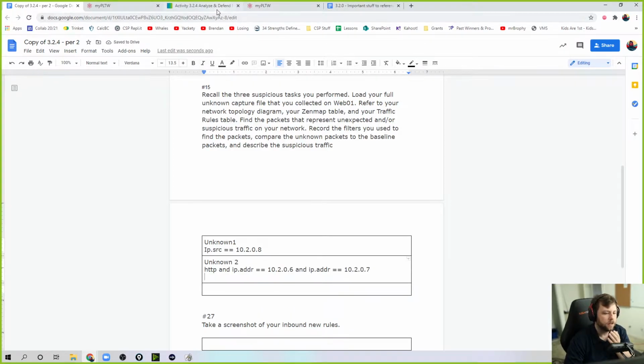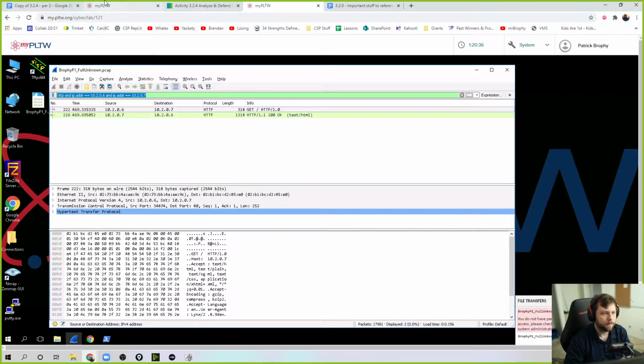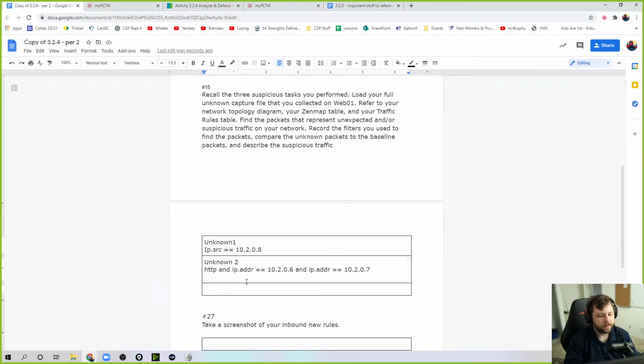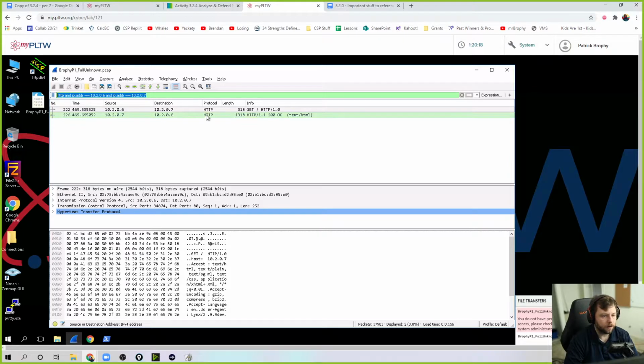And what's supposed to happen, remember this is HTTP traffic. This is not normally supposed to happen. Only HTTP should be from Windows 01 to Web 01, these two. If we're involving pump monitor, that's a little sus. So I'm gonna write that down. You can look at this and go, oh, HTTP, cool.